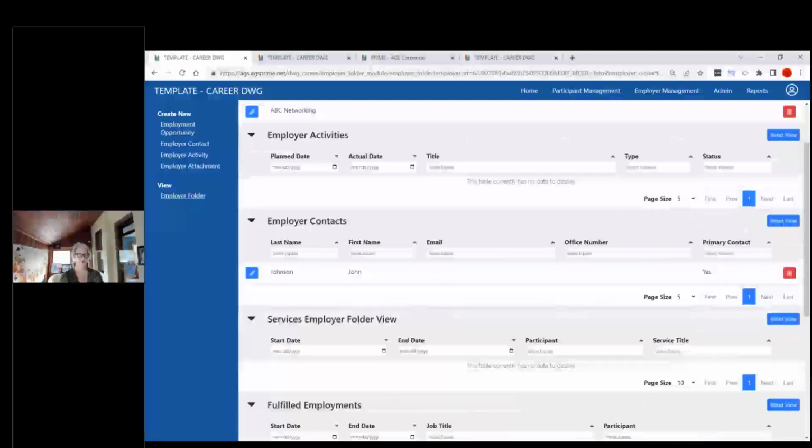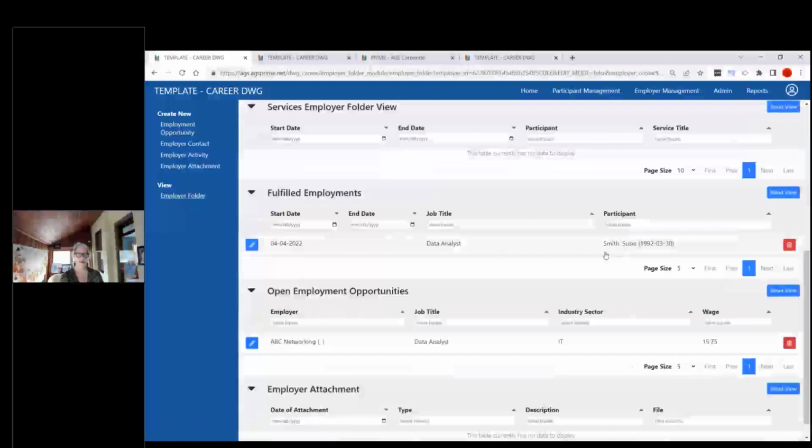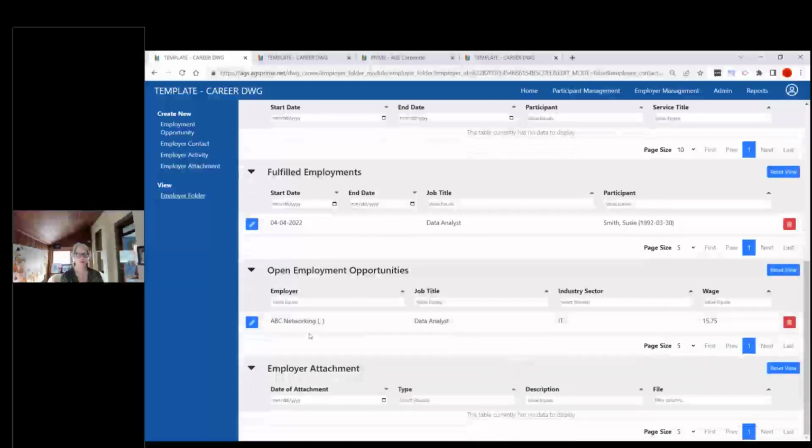I look at the case folder here for this employer, and I can see they've already hired Susie Smith for a data analyst position. They still have another open employment opportunity for another data analyst, the wage, et cetera, et cetera. So you can see what type of a CRM for employer outreach is built right into the application. Heavily used aspect of the application itself.